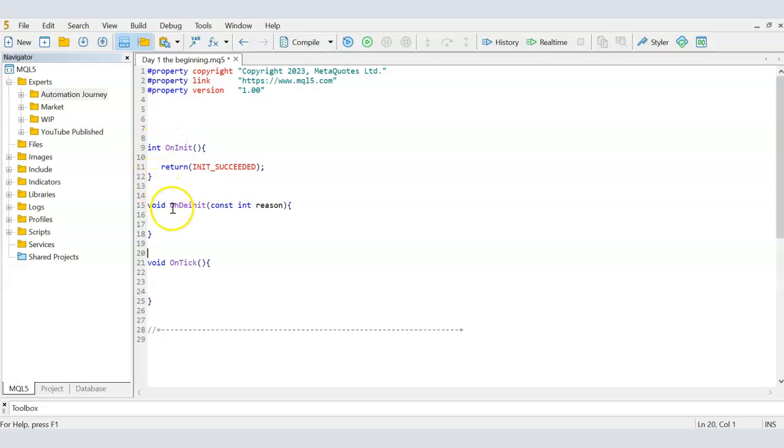Then come these functions. There are three functions which come automatically. The first one is OnInit, which is the initialization function. Then the second one is OnDeinit, and then OnTick.